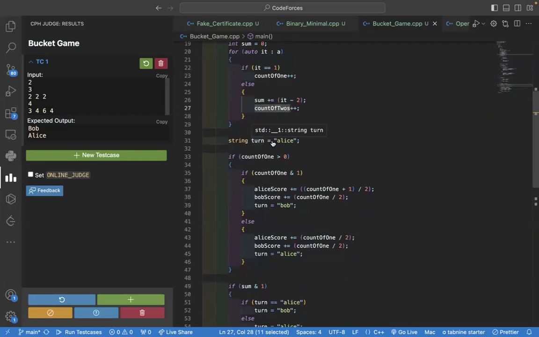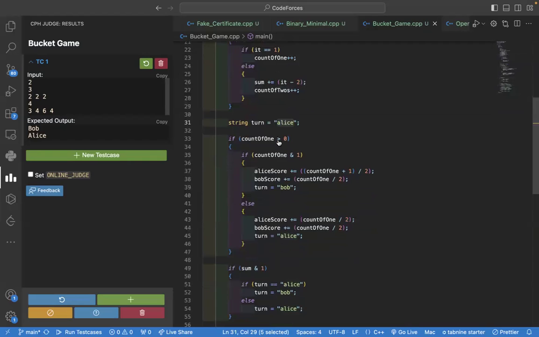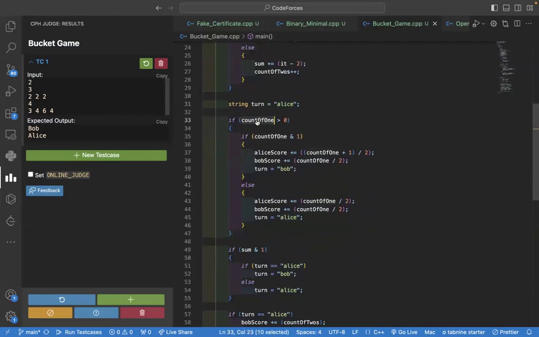Now I start off with a turn string. This is Alice, just for you to understand. I first say, is count of 1 greater than or equal to 0? If it is, that means there are some ones existing in the array. If there are some ones existing in the array, what should I do? I should now check, is it odd or is it even? If count of ones is odd, that means Alice's score gets incremented by ceil of count by 2, that is, count of 1 plus 1 by 2. Bob's score gets incremented only by count of 1 by 2. And because this is an odd turn, you would now make the turn Bob's. Started from Alice, now Bob's turn is going to come.